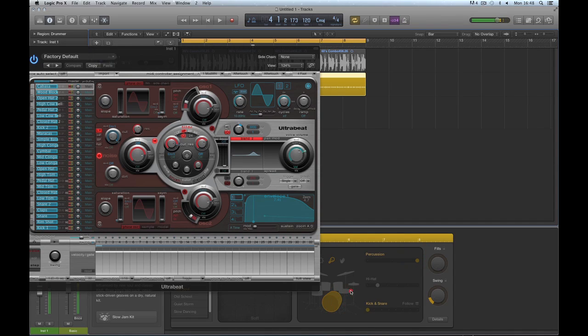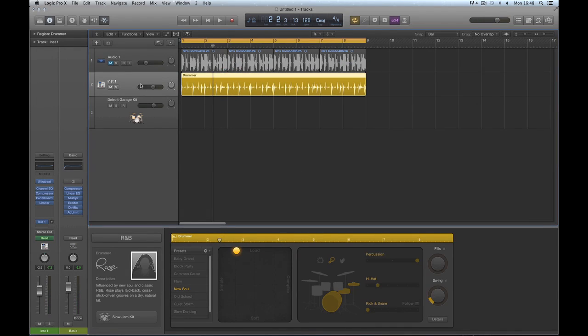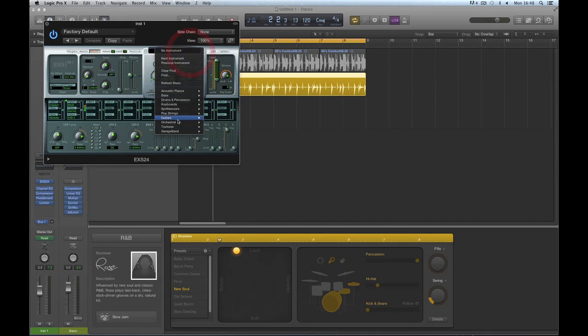So now I can have kick, snare, hats and cabasa. Yeah, so that's how you do that. Okay, so these drummers can play any instrument you want. I could change this if I want for the EXS24 sampler, and load up one of the old drum kits for that. Look, drums, percussion, electronic drum kits.